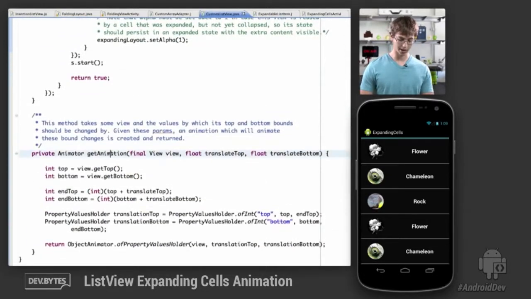And then here, get animation. This is actually how I animate the top and bottom bounds. Since top and bottom have associated setters in views called set top and set bottom, these values can be animated as I would like for them to be, and then I just return an object animator that does what I need.